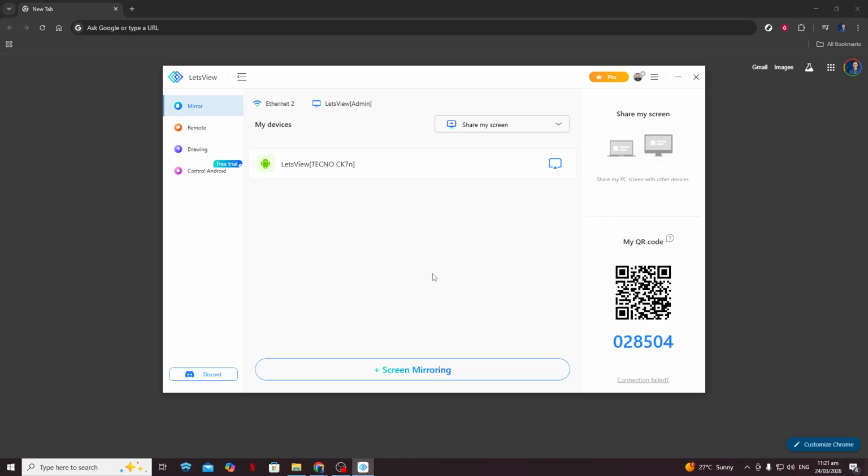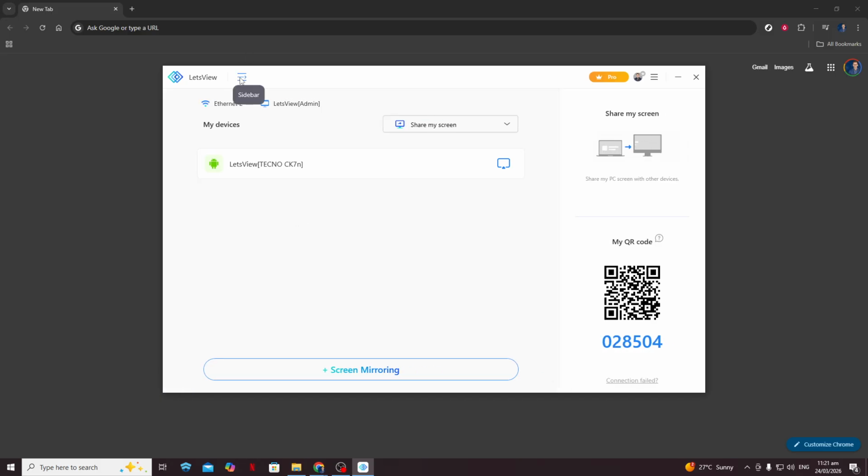If you don't see it right away, scroll sideways through the quick settings tiles. On some devices, you might need to tap an edit or a pencil icon to reveal extra tiles. Then drag the cast or screen mirroring tile into your main panel so it's easier to access next time.